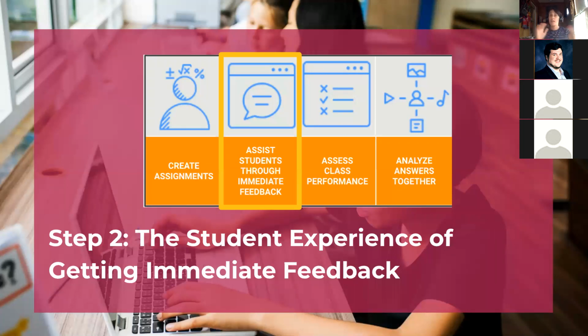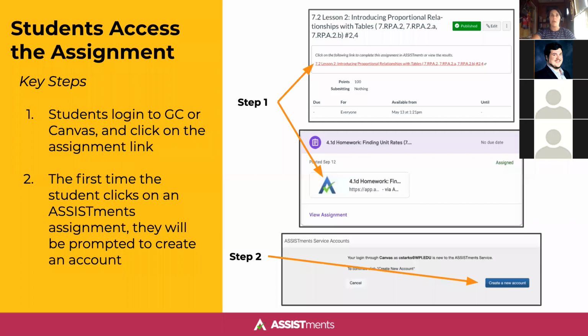Okay. Fabulous. And I'll be going through the student experience, and then you'll get to take a look at what the class data is. So let's get right into step 2, where you can see what the student experience will be like in getting immediate feedback.